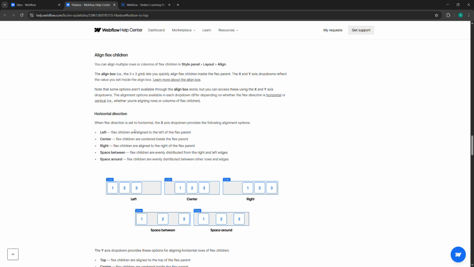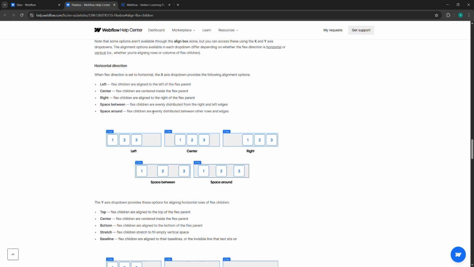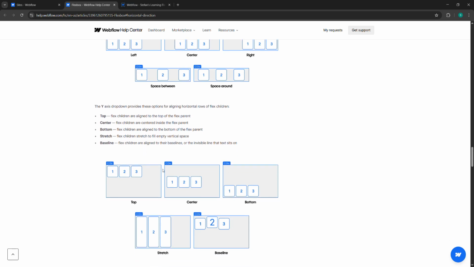When flex direction is set to horizontal, the x-axis drop down provides the following alignment options. Left, flex children align to the left. Okay, this is very logical. The y-axis provides the option for aligning horizontal. Okay, this is logical as well.